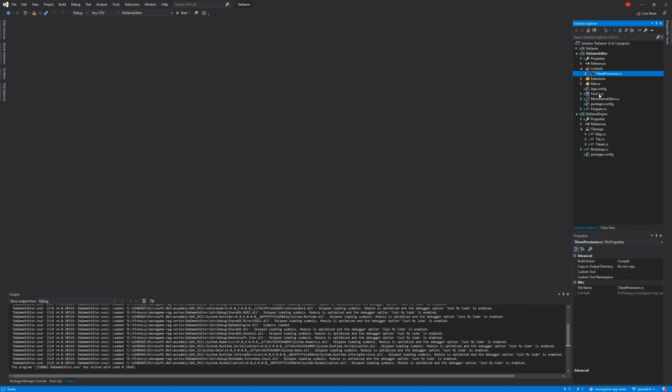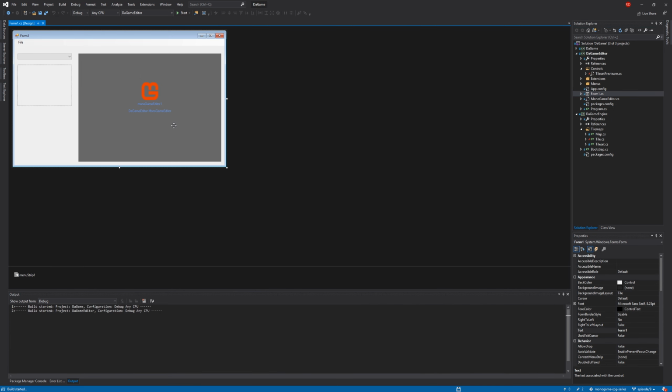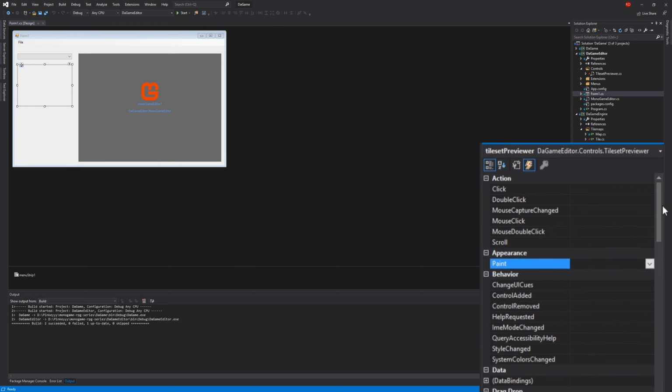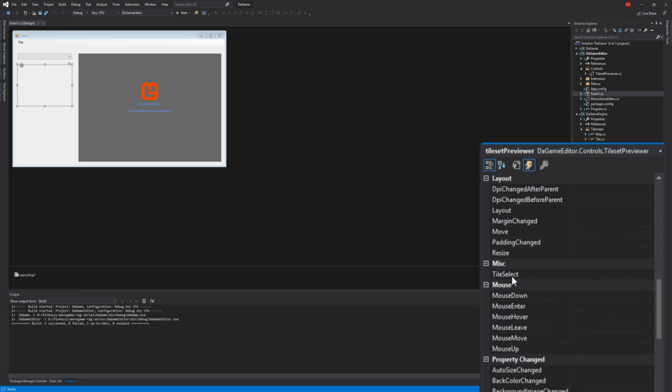So if I go back to Form1.cs, right click and view designer, give this a quick build to make sure everything's up to date and valid. Now in here, if I select the tileset previewer that we created before, click on the lightning bolt in the bottom right here, there should be an event in here that we can now handle that we've created ourselves. So here it is, TileSelect. That is the event we just created back in the tileset previewer.